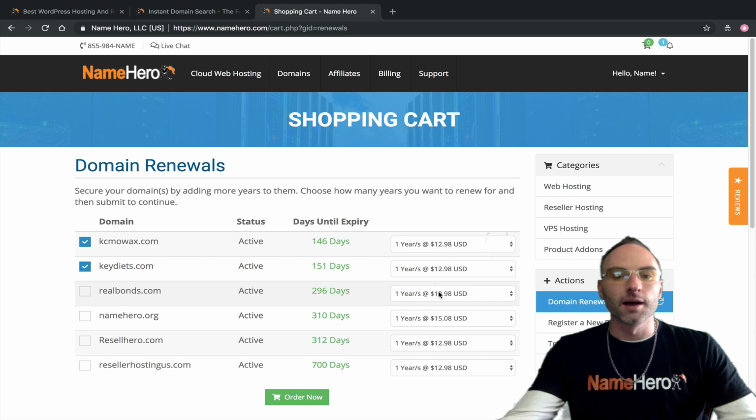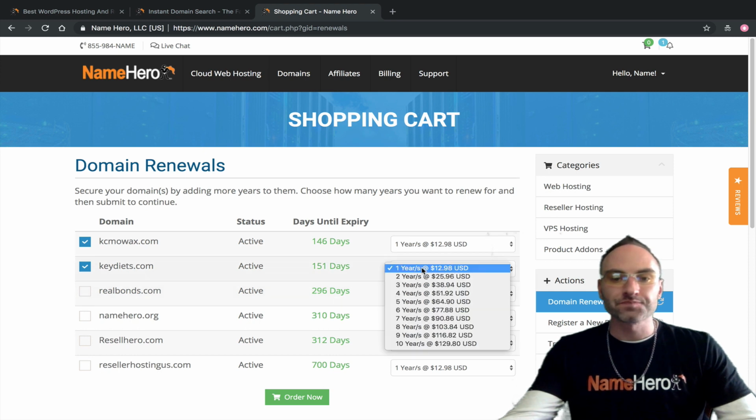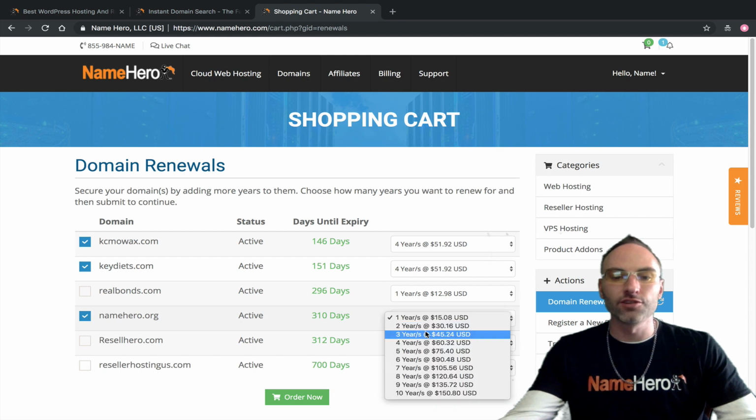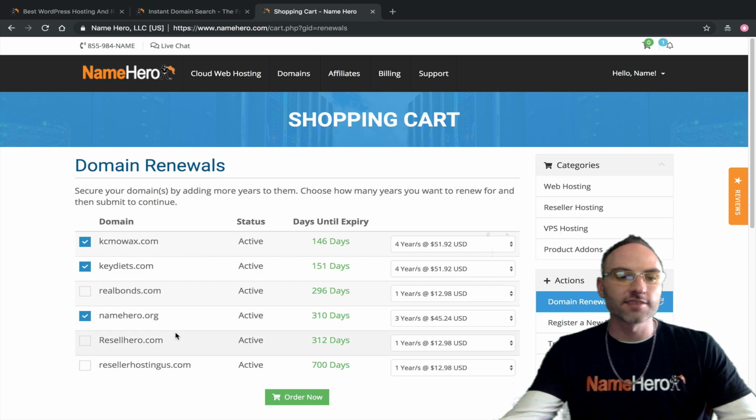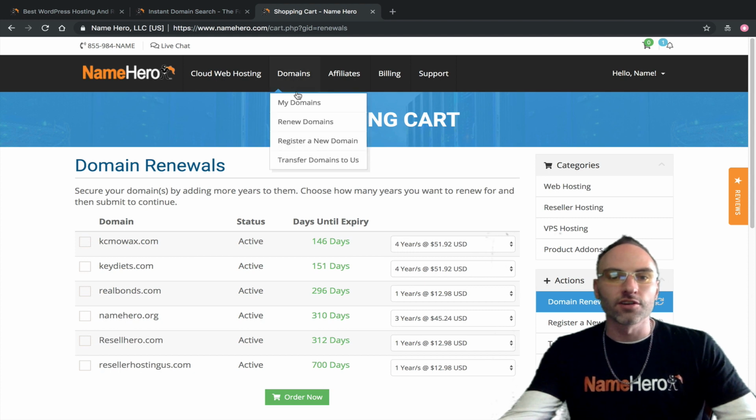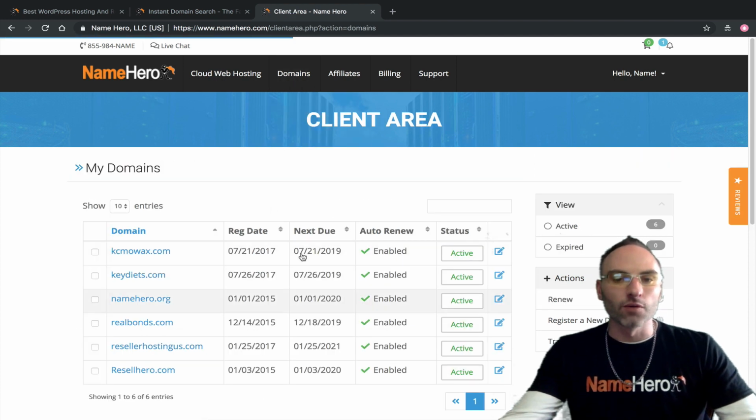If you want to, you can select these here. Say I want to do 4 years here, 4 years here, maybe renew this one here for 2 years. I can click order now, and this will generate an invoice just on the domains that I have selected. So, maybe I don't want to renew all these domains at once. So there's several different options to making sure your domains are well managed and that they are renewed on time and scheduled so nothing lapses.